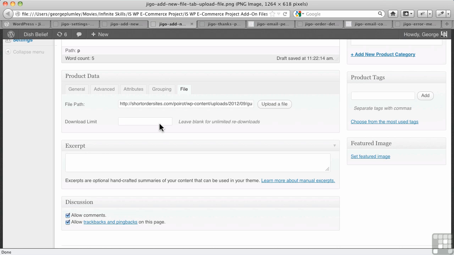There is a download limit you can place on it here, just the number of downloads. There's no time expiry on the download link. You can't do any of that in Jigoshop, but you can limit how many downloads. And in this particular case, I'm going to do it as one for this product, but I'm not live. These are screenshots. But I'll show you later what happens.